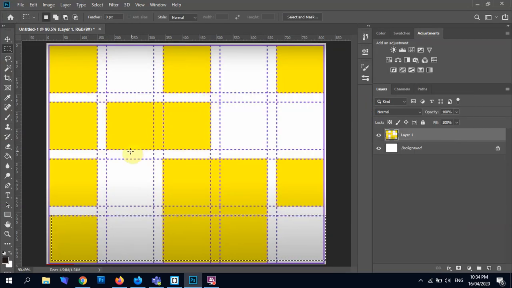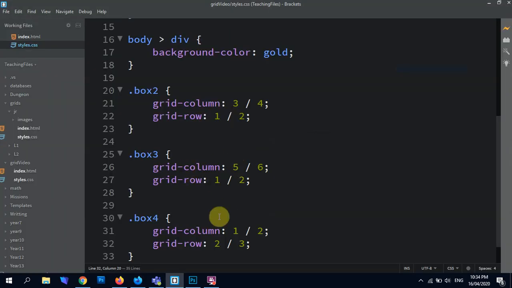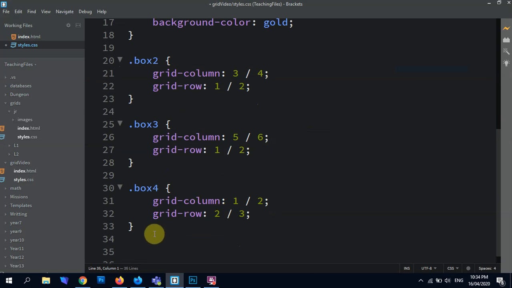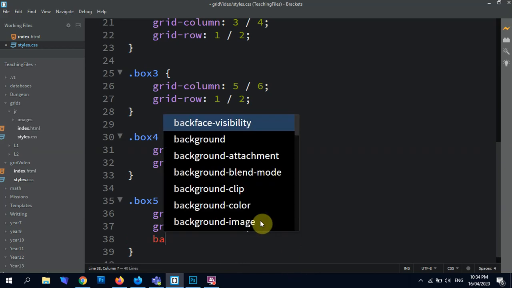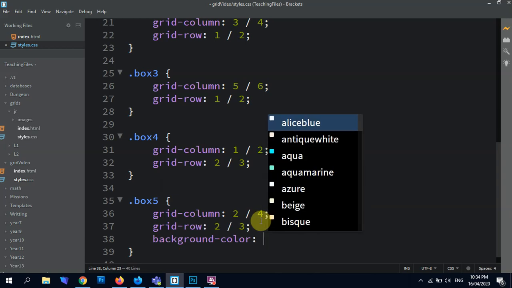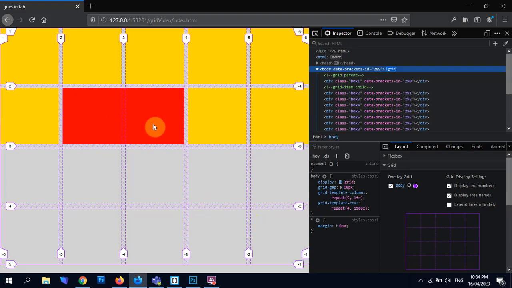5 is now a longer one, which is not really any different at all. So 5 is grid-column 2 to 4 because it's up against this one, and it is the same height, so row 2 to 3. And I'm just going to set background color red or something just to make it stand out. There you go. So it is sat there.